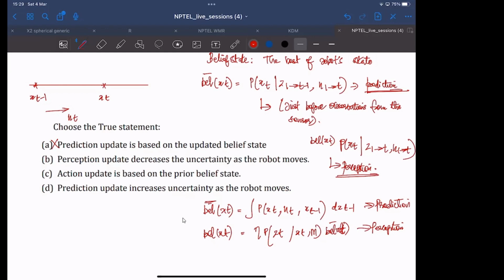If you bring in perception, if you bring in sensor data, and compare where the robot is with where the robot should be, then using these comparisons the error can be brought down and corrective measures can be chosen. So the statement that perception update decreases the uncertainty as the robot moves is correct, because as the robot moves, it will see what it should be seeing using its sensors, and perception is based on sensors. So that statement is correct.